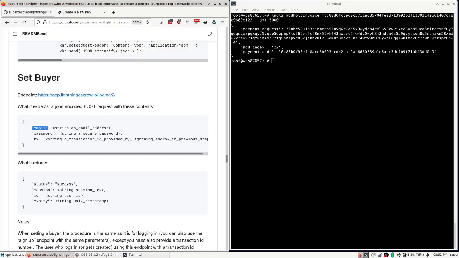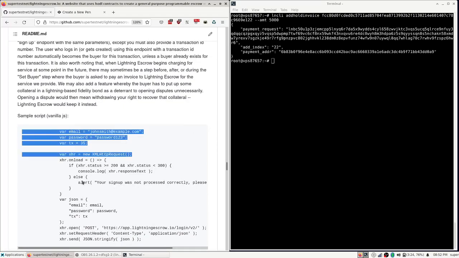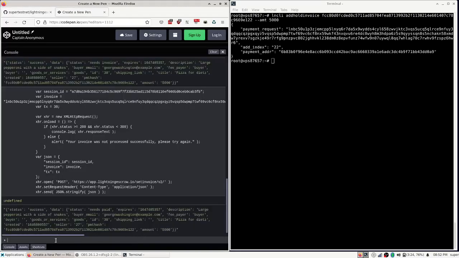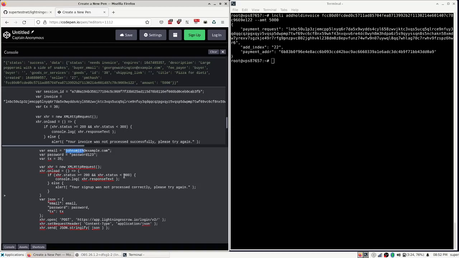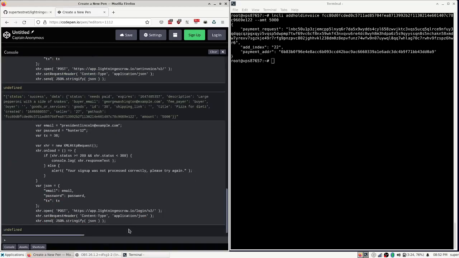But to do that, I need to pass in the same email and password that I used before, as well as a transaction number to the login endpoint. And that will allow me to take this offer. So let's go ahead and do that. Here's the code for it. Pass that here into CodePen. We're going to need to return this to the user we had, which was President Lincoln, and his password, of course, was going to be Hunter 12. Transaction number is going to be 38. So let's pass that in and see what we get.